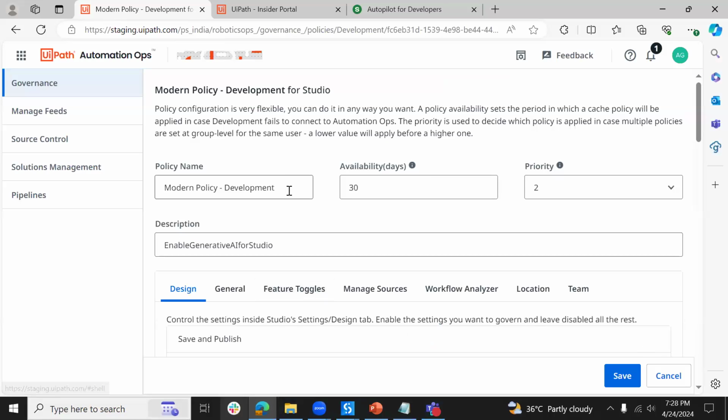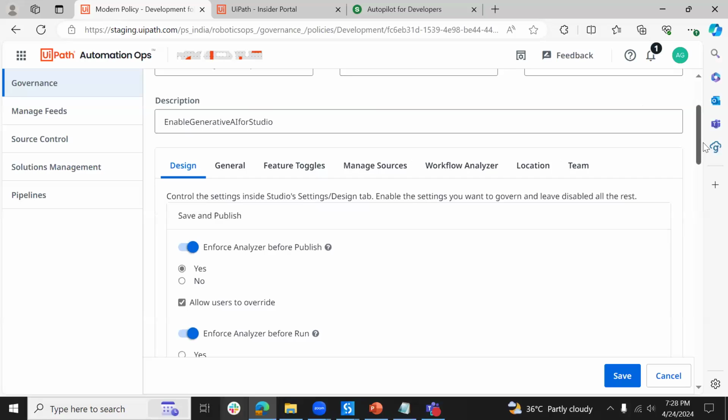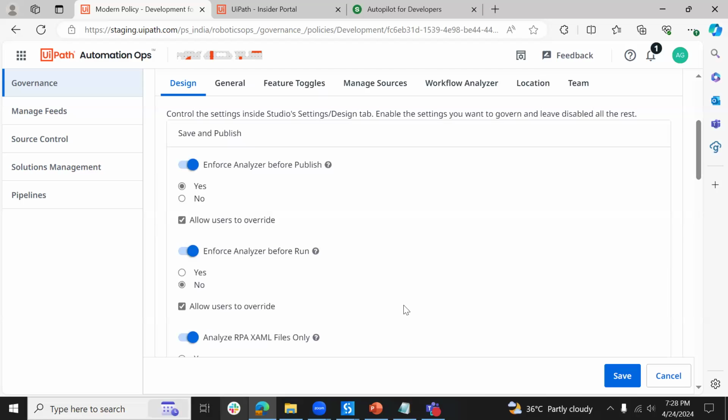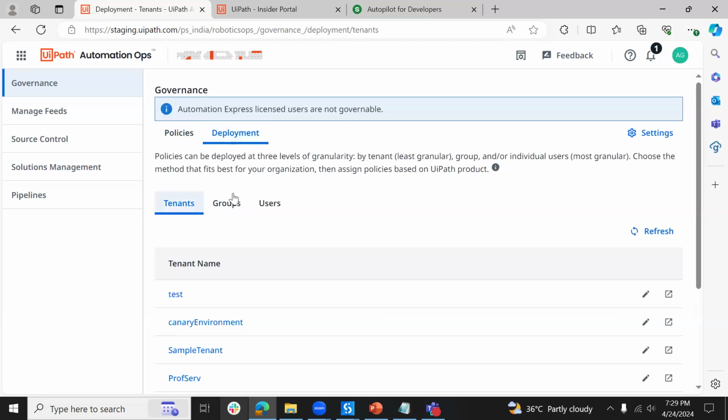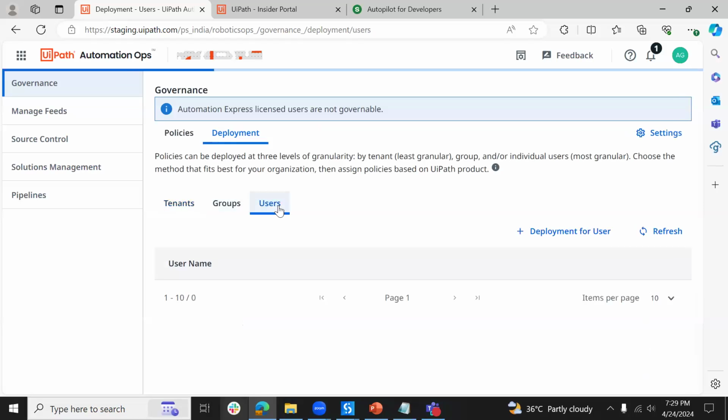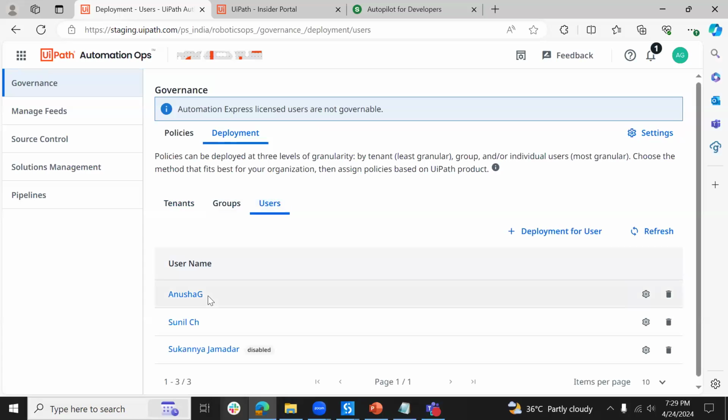So here you can give your own name for the policy, the availability, and then your own priority, the description, and all these toggles or the features which are already defined in the JSON file. So you need not touch these things. Just save whatever you have uploaded. And from the deployment side, these are the three options where you can enable it for your own tenant, for a group of users, or a single user. For myself, I have deployed it here.